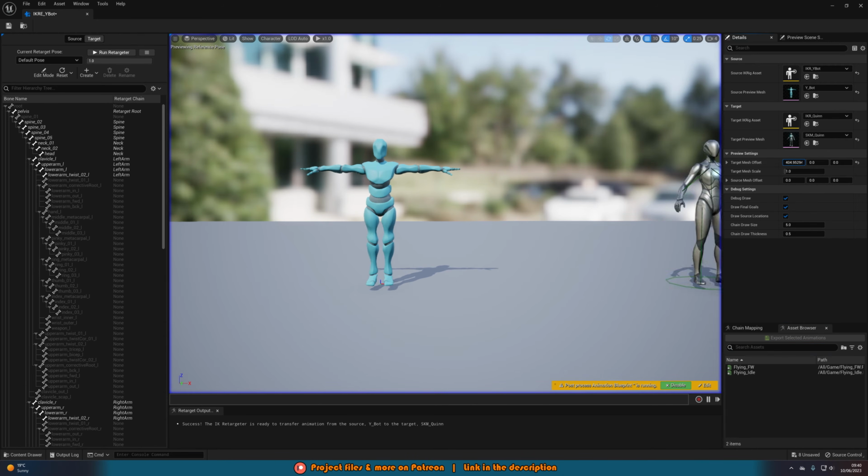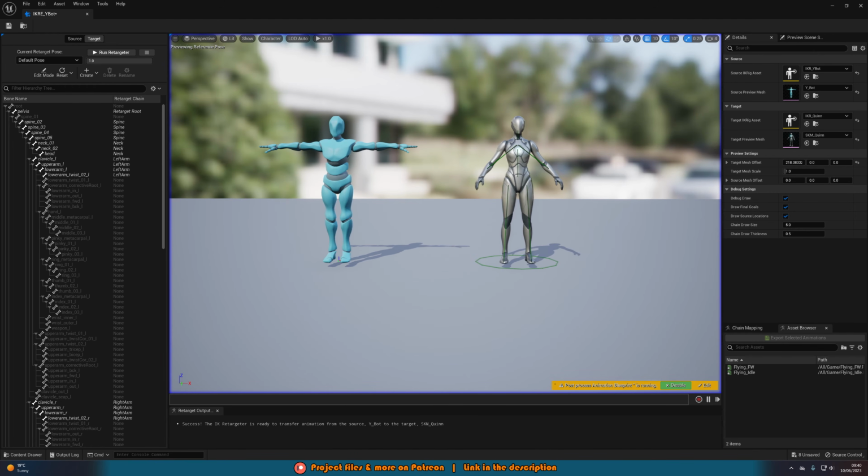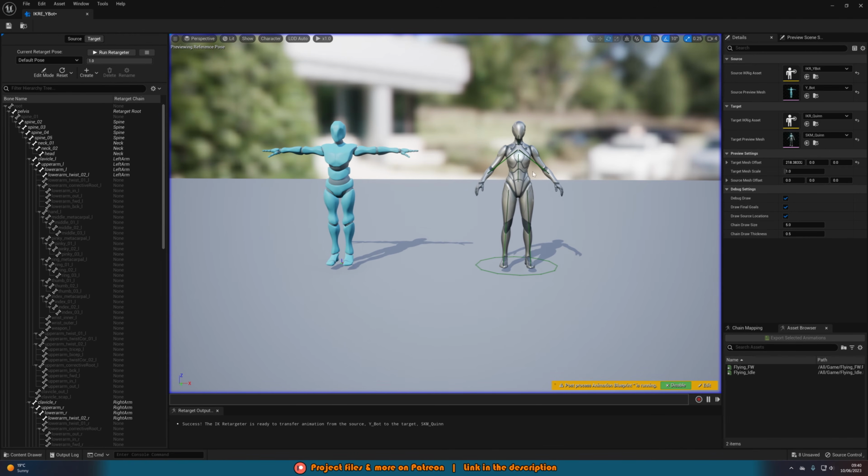I'm going to move it over to the right a little bit more there, so they're not overlapping. Now you can see they have different poses here. So this is a T pose, this is an A pose. This is an issue, as that will mean they won't work perfectly, so we do want to make sure we change that. This is very easy to do.